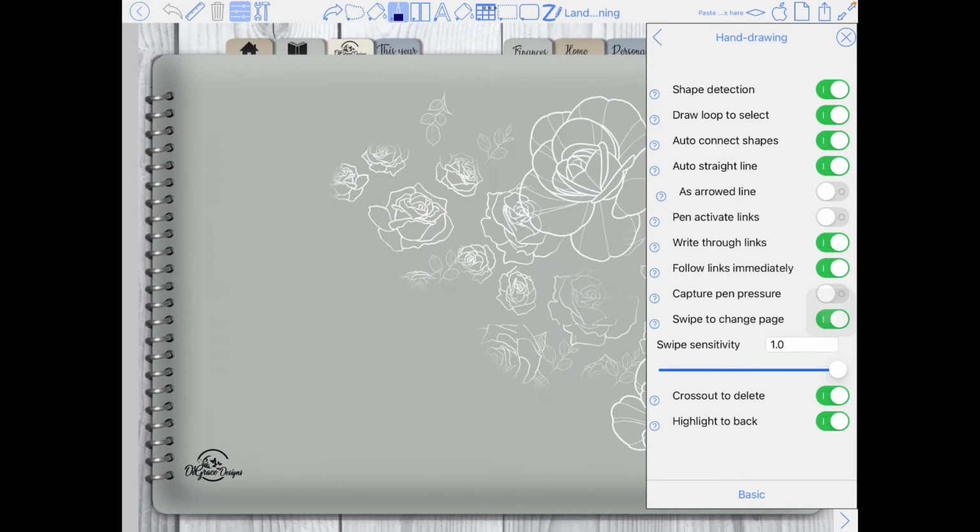The most important out of all of these is the write through links and the pen activate links. Let me start with the pen activate links. I've switched off pen activate links because my planners have a lot of links and windows. If I have pen activate links on, whenever I'm trying to write something on those links, it will mistake it for clicking on it, and I don't want that. So rather I use my fingers or my hands to click on the screen and save the pen for writing. So I've deactivated pen activate links, and I've activated write through links.